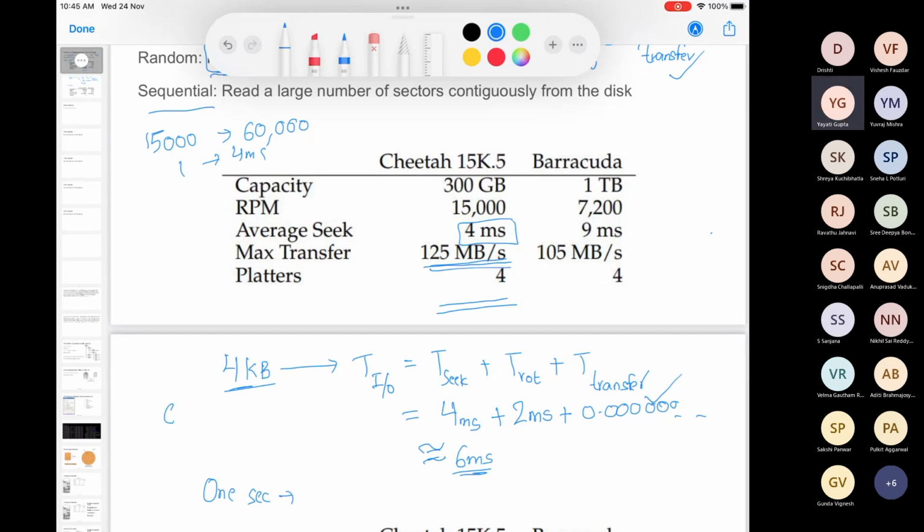6 milliseconds means 6 by 1000 seconds. It is 4 into 2 raised to the power 10 bytes. We are looking for 1 second. So it's going to be 4 into 1000 into 2 to the power 10 divided by 6 seconds. This much, right? And if you look at this number, you see it is very close to 1024.